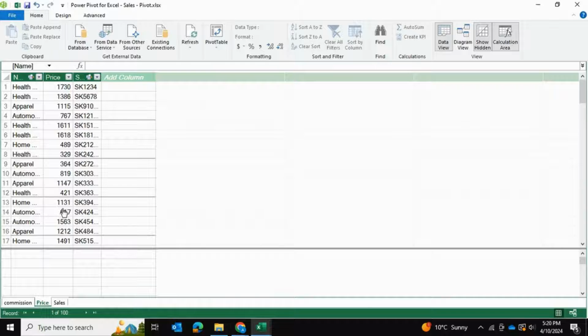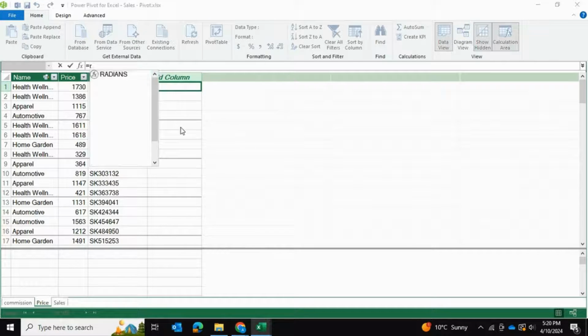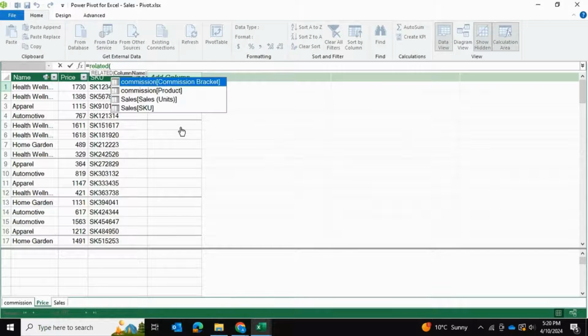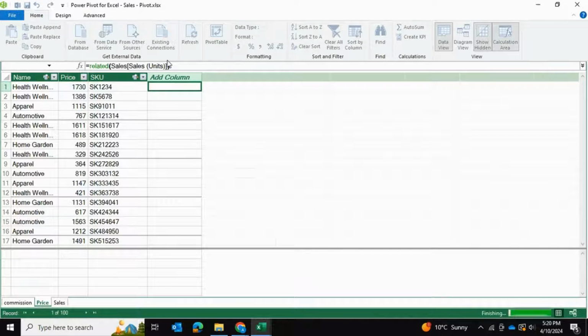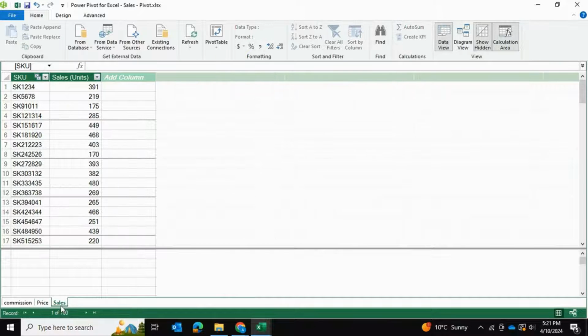So now I'm going to go into my price table. This is what I'm going to use as my master table, and I'll type equals RELATED, open bracket. Okay, now I want to find out the sales in units. So I'm going to simply click on it, double click it, close bracket, and press enter, and now it shows me the total sales in units of this product. Where did it get this information from? From the sales table, which we have linked using the SKUs.